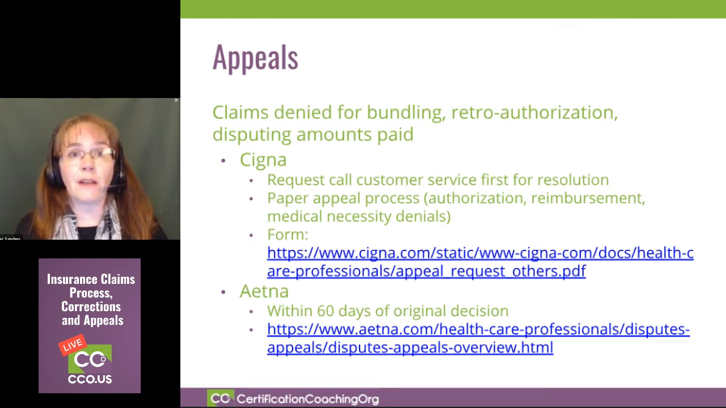They might be able to go in and change that January 2018 to January 2019. Again, that is a corrected claim, but they ask you to call their resolution service first. And this website actually tells you what to call in for and what to appeal. A paper appeal process form, and that's where the form is. That's the link for the form.